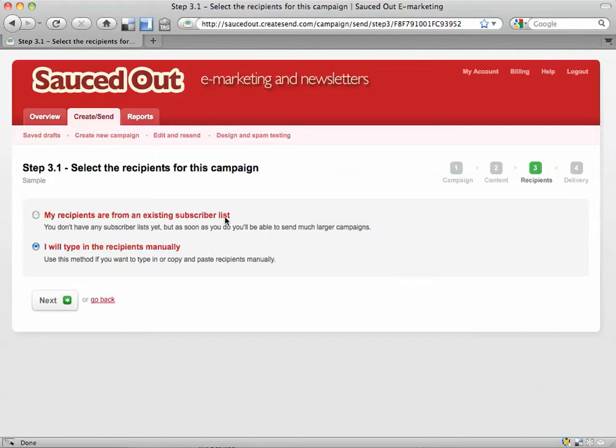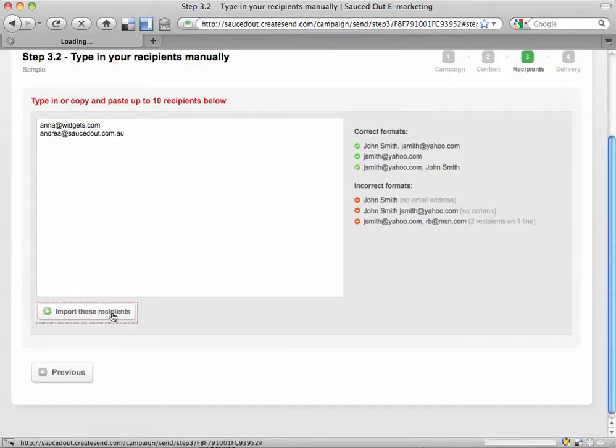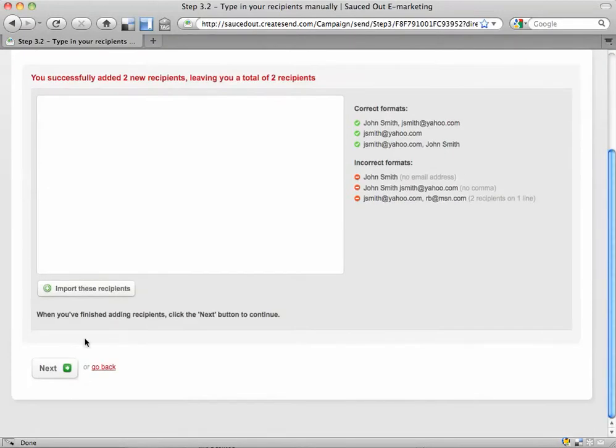And if we already have an existing subscriber list, which is in another video, you can choose that list. Otherwise, you can type in the recipients manually. And this is where you would put in people's names, and import these recipients. Then we go Next.